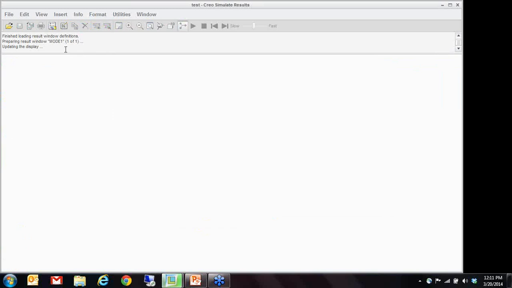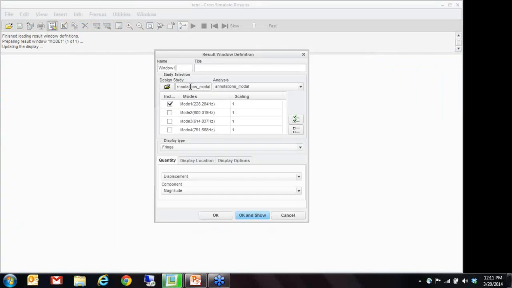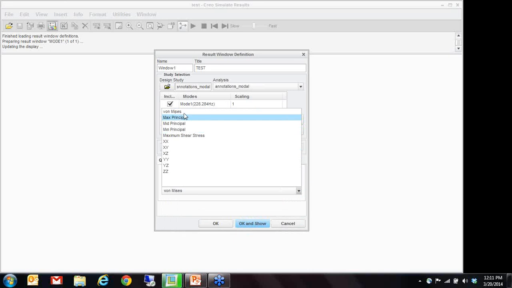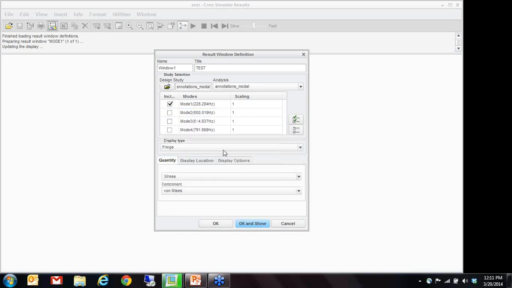Okay. So I'm going to say insert a results window, pick the analysis name. So again here I'm going to give it a title. So for display, I can look at stress, I can look at displacement, and you see all the different components. Even with respect to stress, you have all your different components. Okay, and say OK.